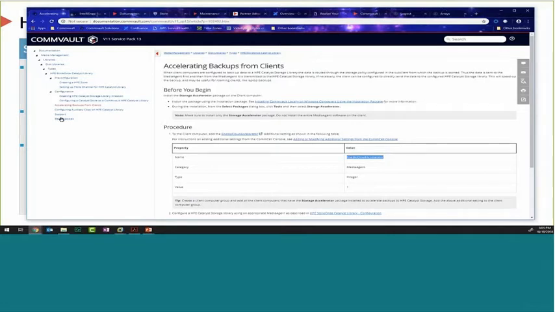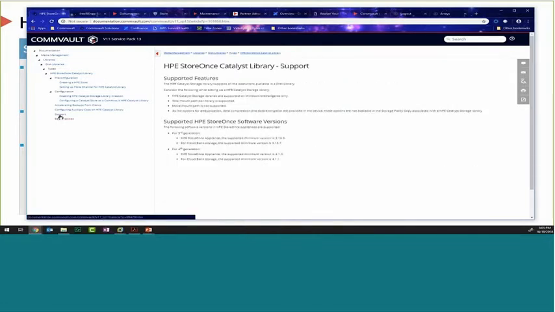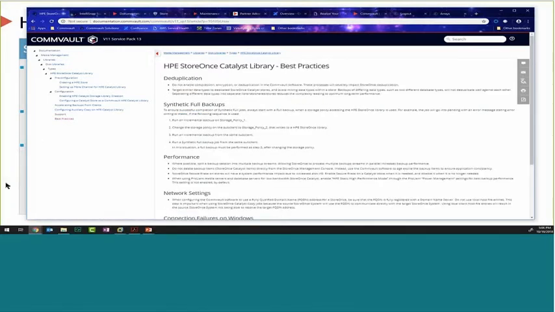So there's best practices outlined here as well. A couple of support items regarding the deduplication and compression. I think that was mentioned here in the Q&A panel as well. That's all outlined here. So good job on the documentation here.